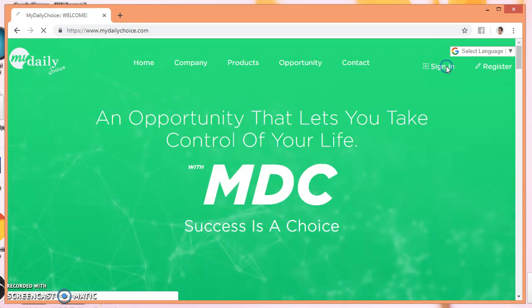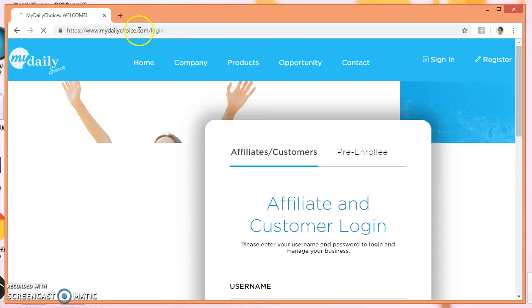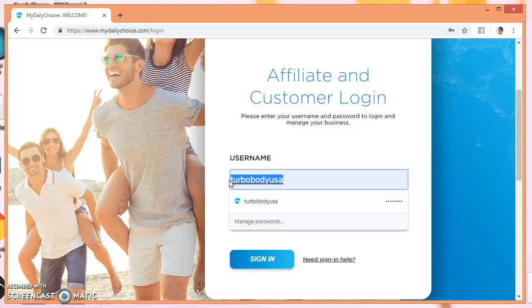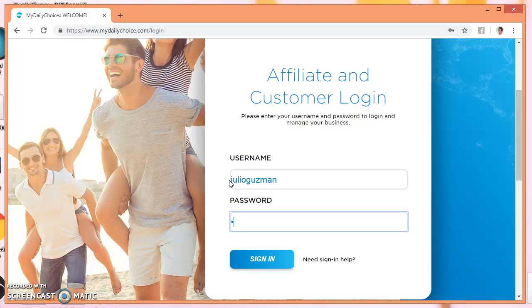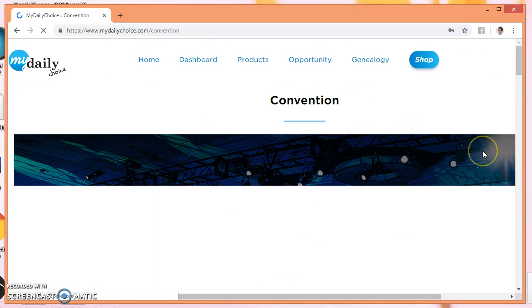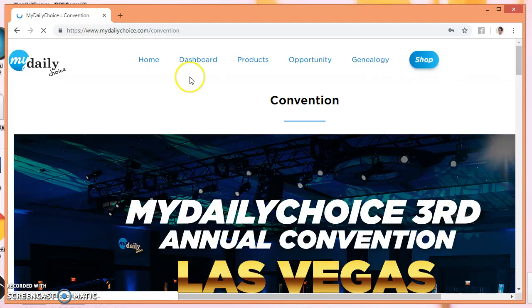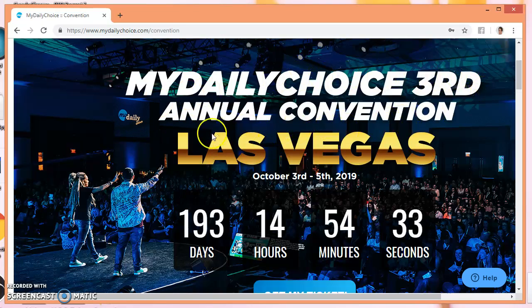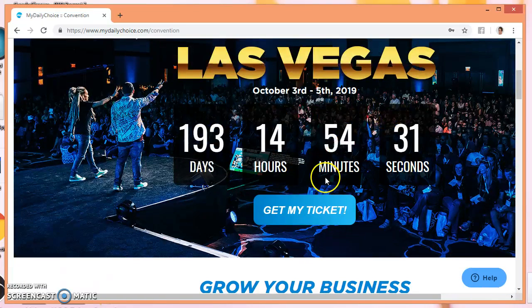When you sign in at mydailychoice.com, you log in with your username and your password. Right here, you have your basics. On the first page, you'll see My Daily Choice, Las Vegas, any event that's important.